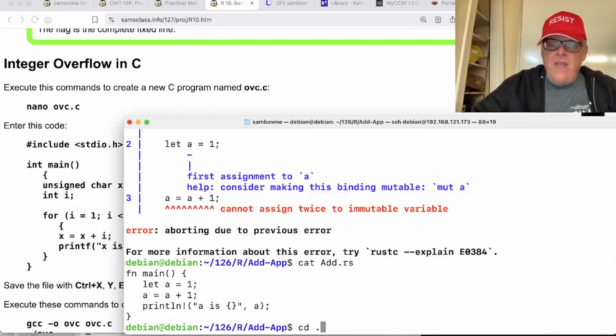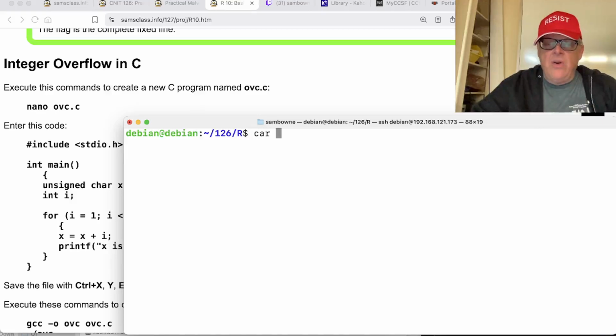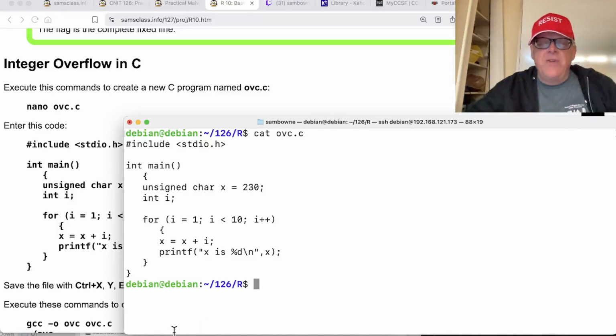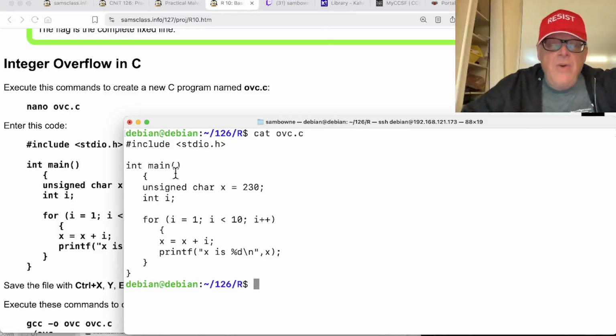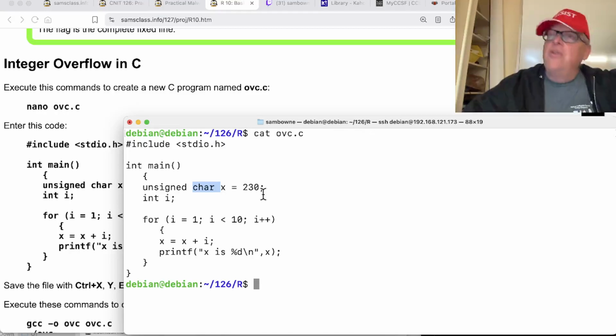So let me go back here where I have overflow, demonstration overflow. So that's ov clear. That's cat ovc.c. Okay, so here's a C overflow. So what it does, I define, now notice how little sense this makes. I define a character variable, x, and then I set it equal to 230. This is already stupid. It's a letter, not a number.